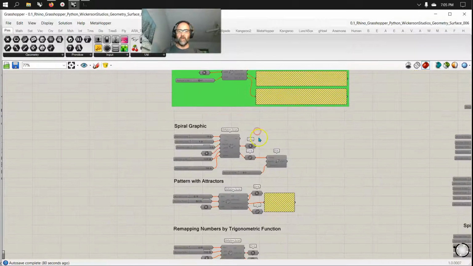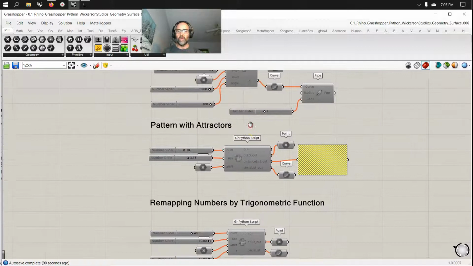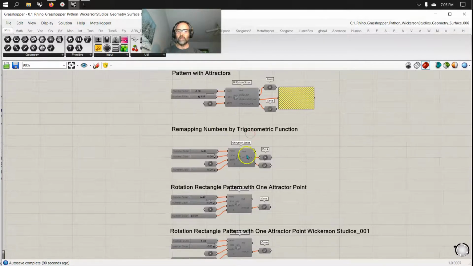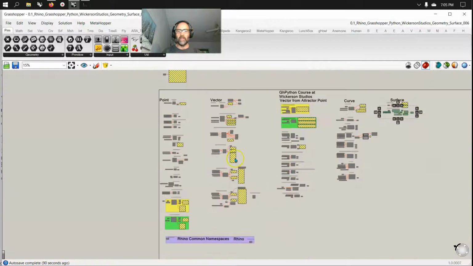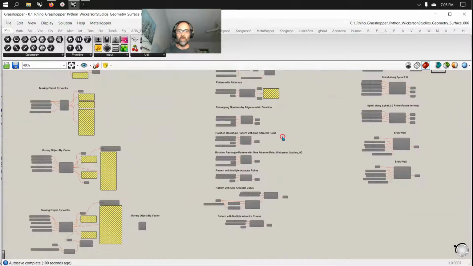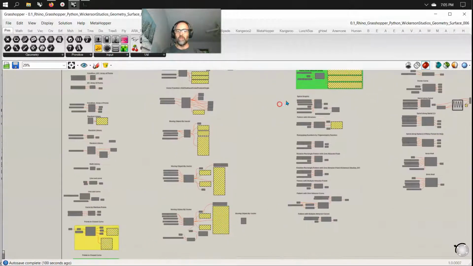But I've had to leave off all this script because they're getting into some pretty cool loops, and running all these things at once is not a great idea. So they're all on disable right now. So I have spiral graphics, pattern with attractors, remapping numbers, trigonometric functions. I think I already covered that, the vectors, but this was really trying to go in and rewrite it again with Rhino Common as best I could.